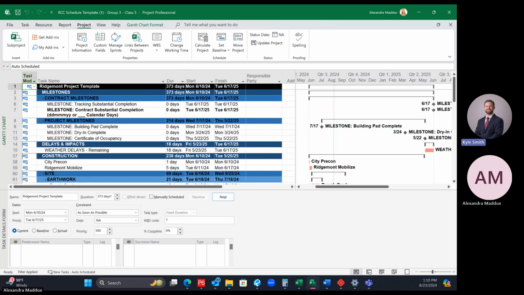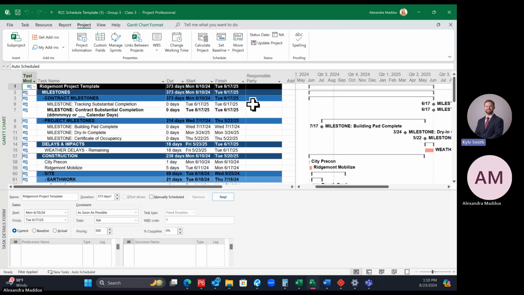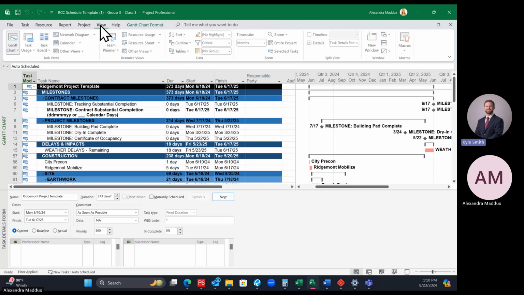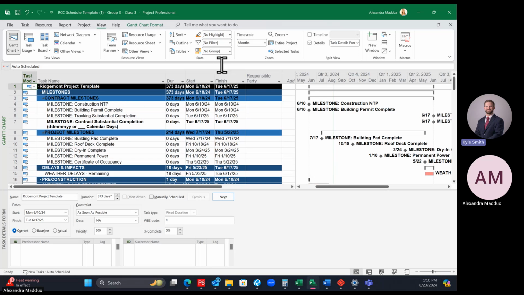All right, any questions before we start? And does everybody have the template? Is everyone's on the critical path filter? It should be if you opened it up from how it was. Okay. So click on the view ribbon at the top, and where it says critical here, change this from critical to no filter. And that will show your whole schedule again.